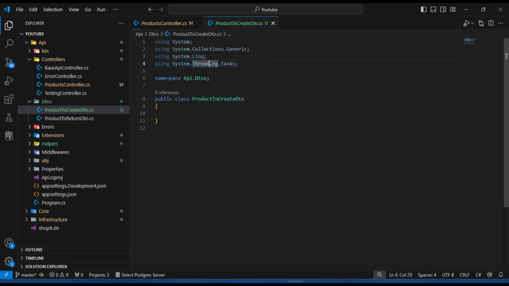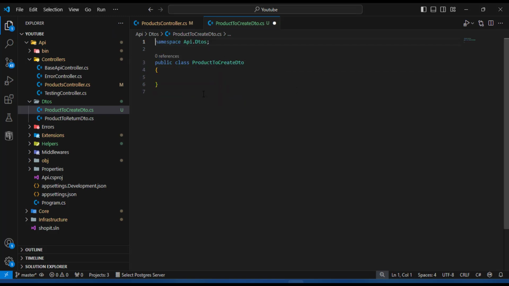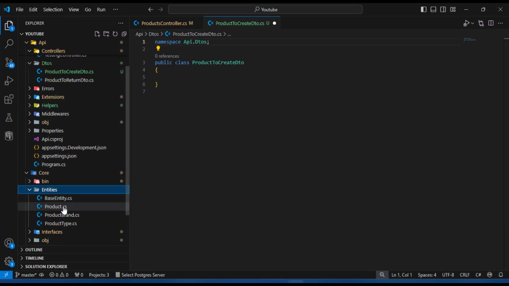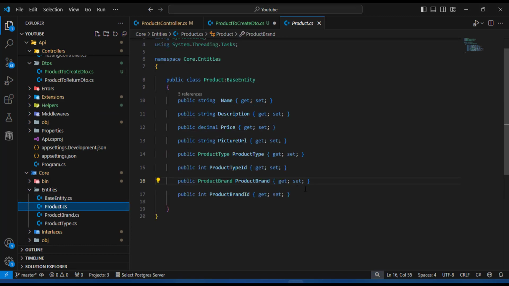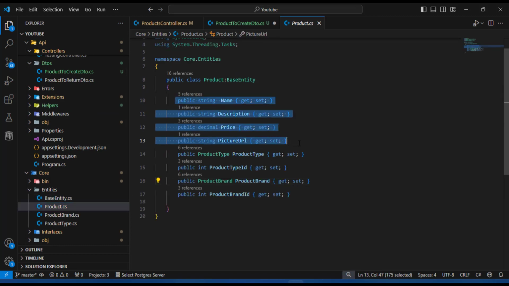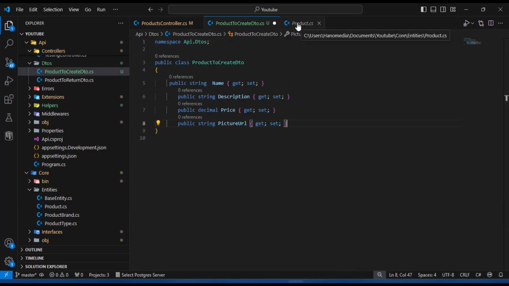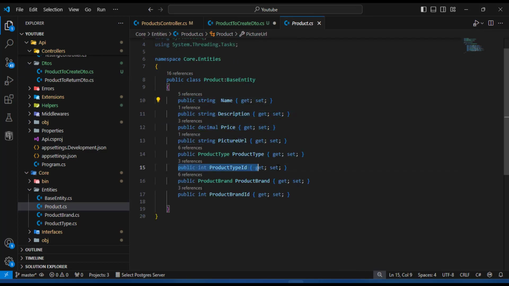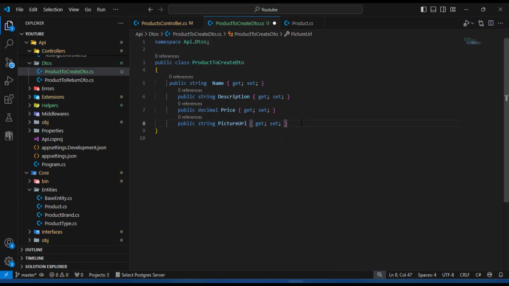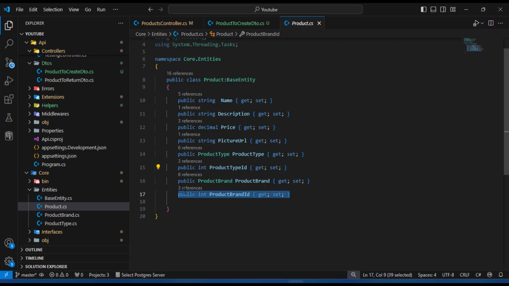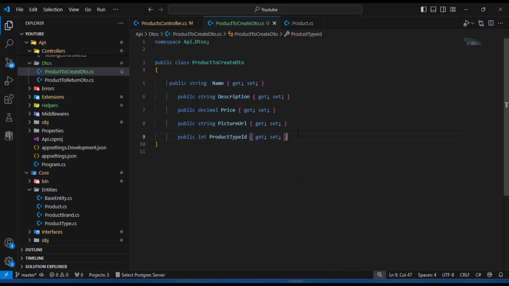I'm going to remove the unnecessary usings on the top. As we're going to have the properties for this entity, I'm going to go into the entities and copy some of these properties so as to avoid duplicating the typing of the code again and again. I'm going to paste this, and next we need to copy this for the type ID, like this one, and lastly we have to copy this for the brand ID, because we need all of these so as to be able to save our product or to edit it.